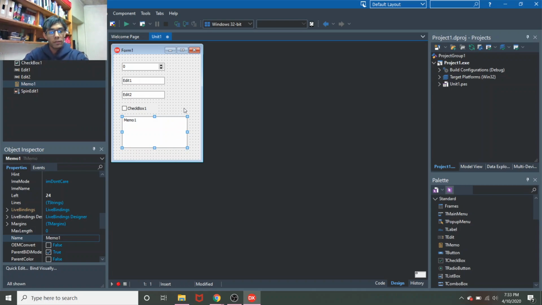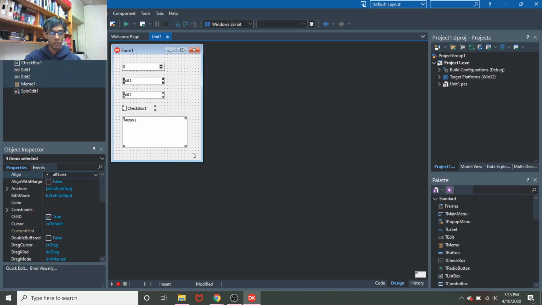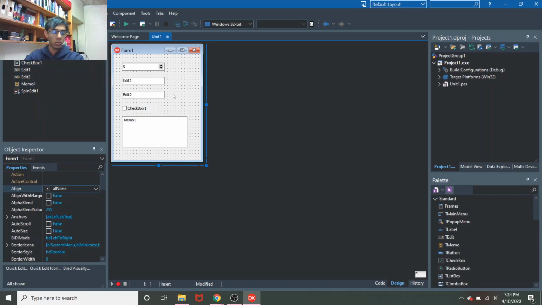So first things first, we have to code the spin edit to show these 4 items when above a certain value. We're gonna do 0, for instance. So if it's greater than 0, it should show these 4 other objects. And if it is 0 or lower than 0, it should hide them.